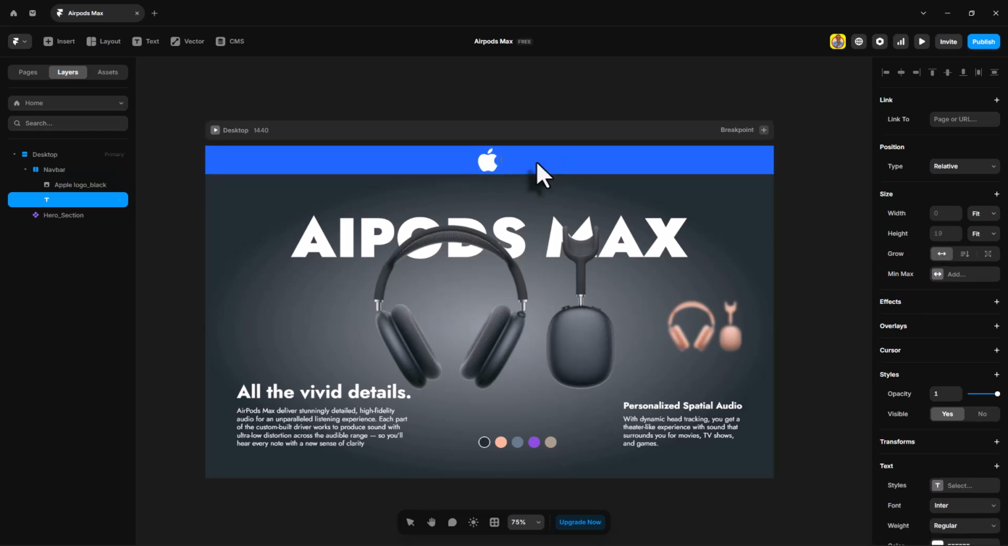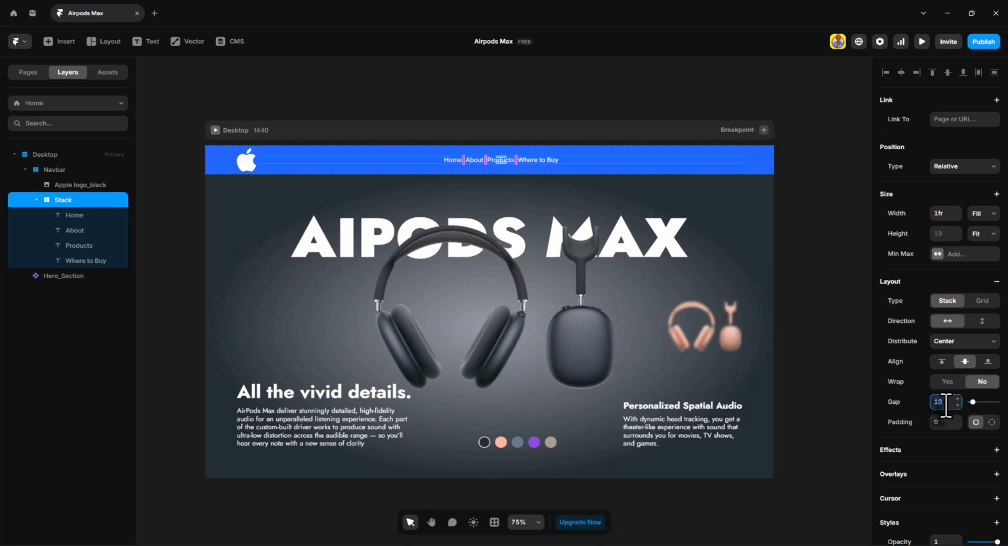Let's add some nav links. Select all the nav links and wrap them into a stack. Rename the stack to nav links. Leave the direction on horizontal and add a 24 pixel gap.